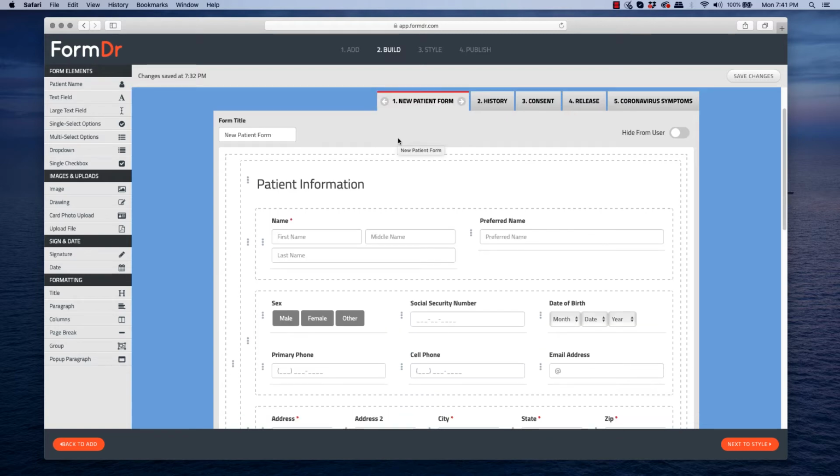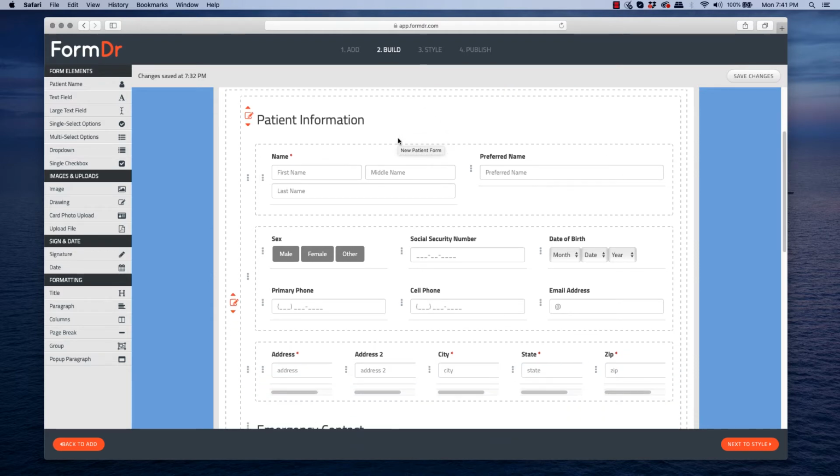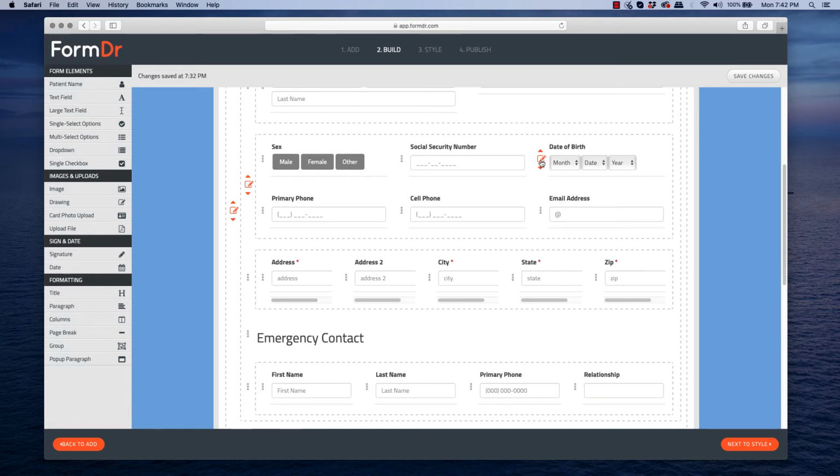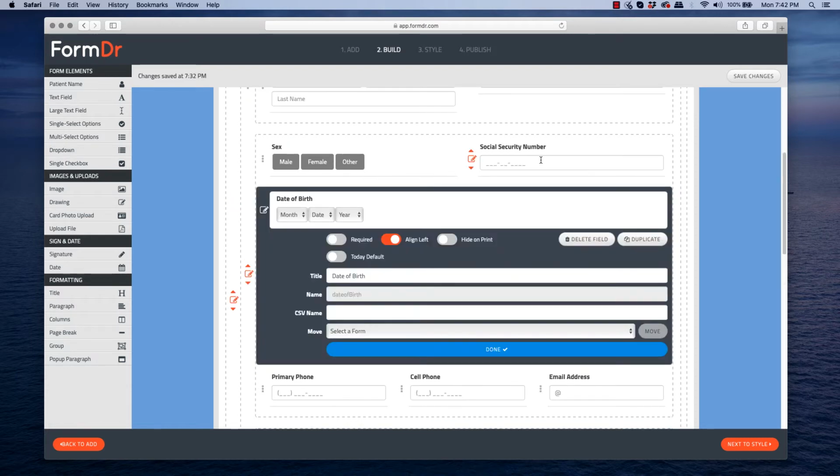Now that my new patient form is first, I'm going to go in and edit my questions and make them required. Each question on the form will have an orange toggle box that you can use to open up the question for more details. Once you open the question, you will see a required toggle. Turn it on and it'll turn orange and an asterisk will appear next to the question. This is now required. To turn it off, click the toggle again.